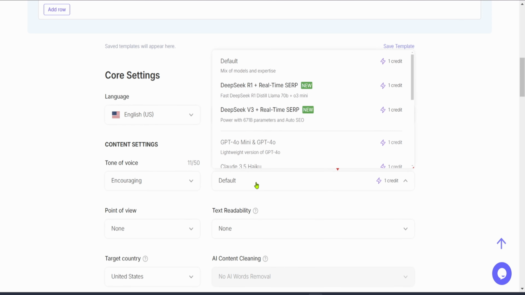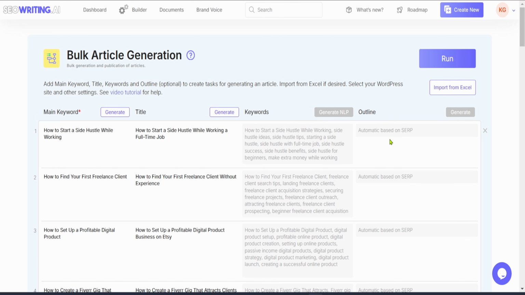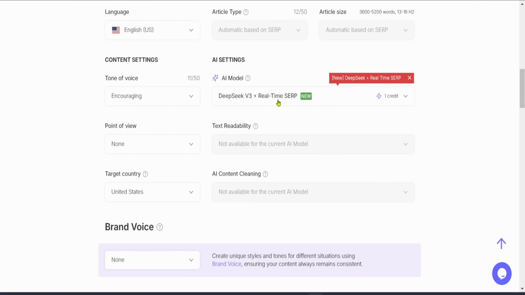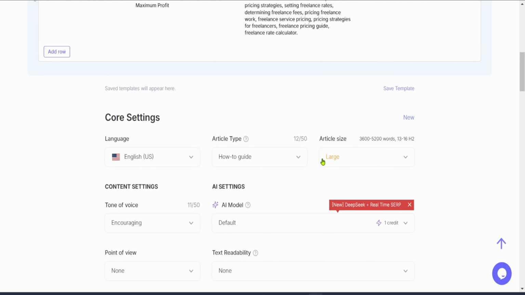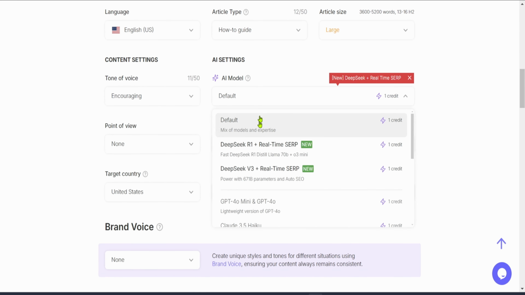I use the default model as well as the auto SEO model, which helps a lot, the DeepSeek one. If you click this, you can see here the outline is automatically based on the SERPs. It's generated that way. Article size also depends on that, and article type also depends on that, so you don't have to worry much about it. Or if you take the default model, you have these options open, but the outline won't work. So it does the best job when you're using real-time SERP with auto SEO. That's the reason I'm selecting this one and not this one.